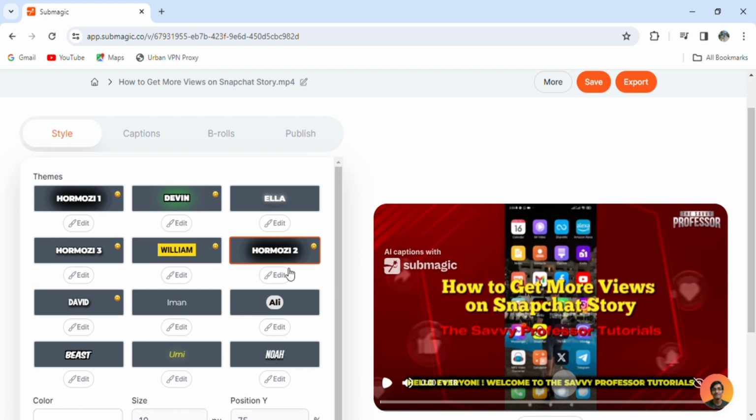Now after choosing the style and correcting your text, here you have the b-roll where you'll be able to change the timing, and here you have the publish, so you can publish it publicly for other people to see. You click on save to save your project, and then you can click on export, so you'll be able to add it to your device.